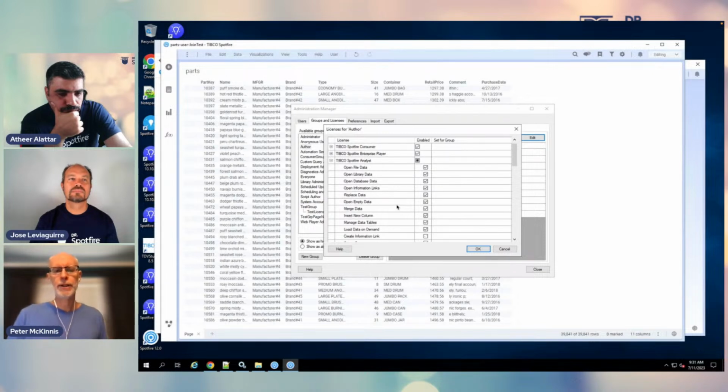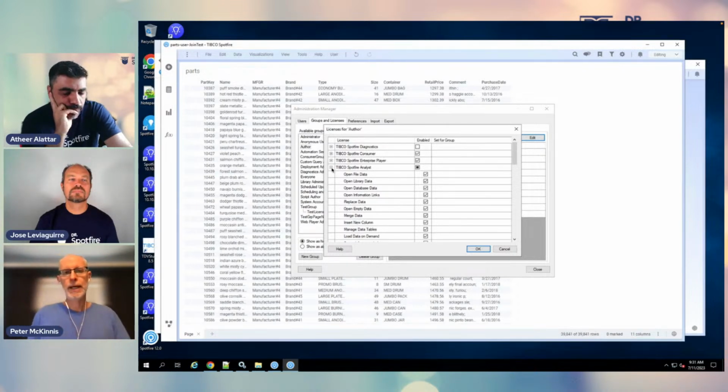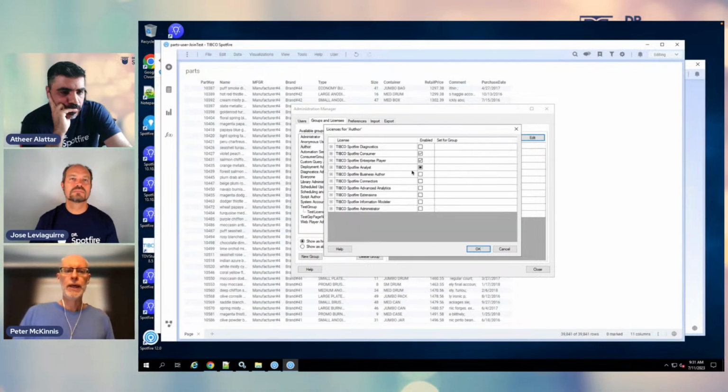I guess one of the things I'll point out, it is important if you're doing scripting or custom queries, there are specific licenses and features you have to allow people to be a script author or a custom query author, and that's important to know. But this is just how you would go about controlling who has access to what they can do within the environment. So obviously, a consumer and a business author have different capabilities than a user of Analyst.